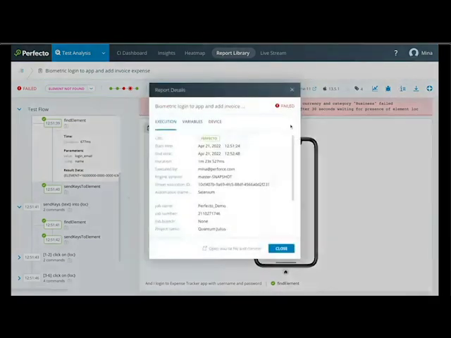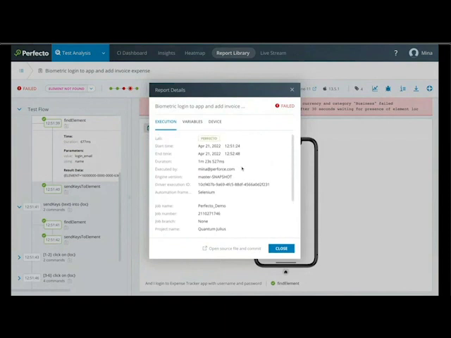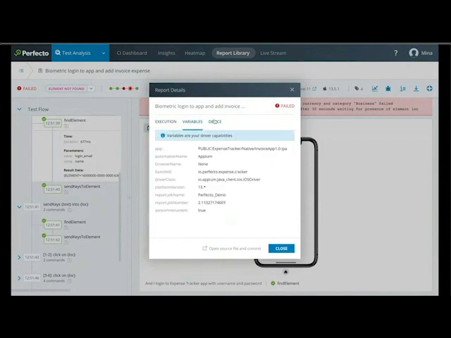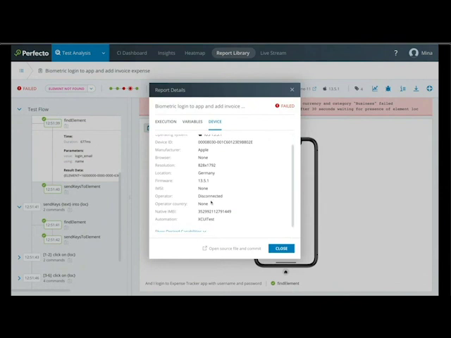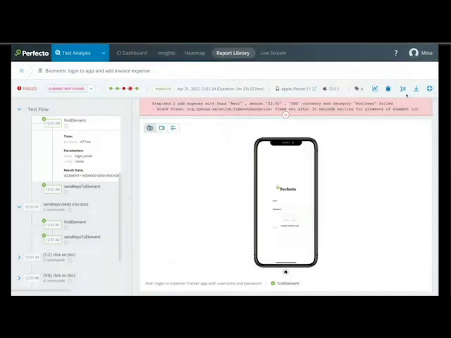I guess report details, we can show you the execution, what job, what project executed, I ran this, the different variables involved, as well as the device I hit, what type of test I was running, etc.